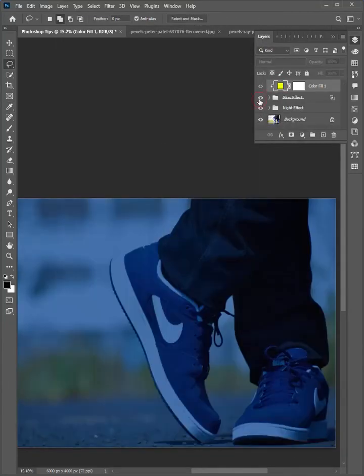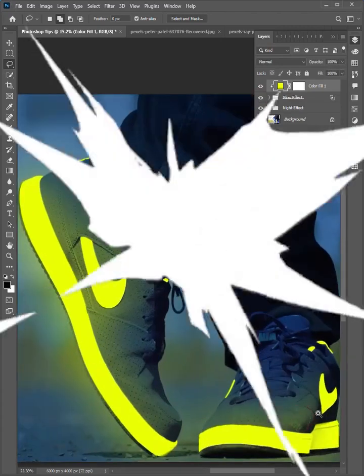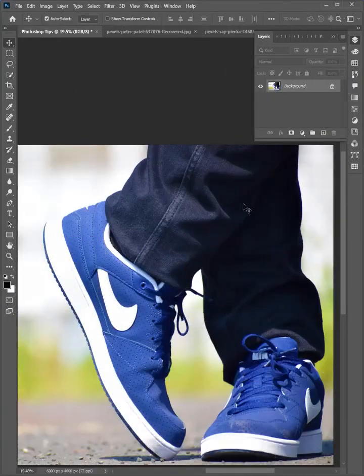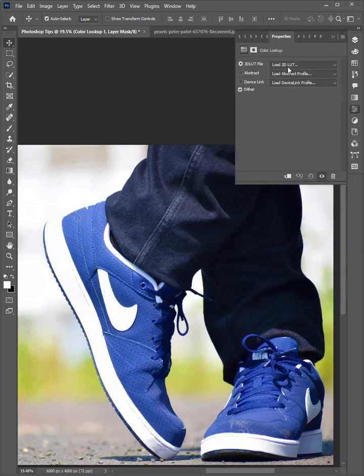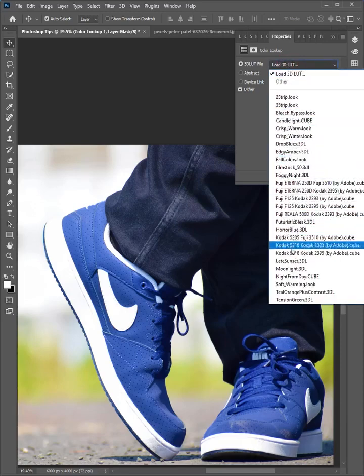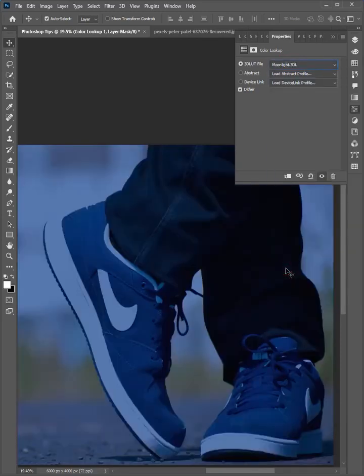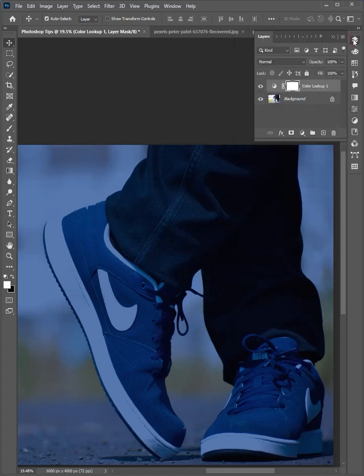Let me show you how to make a glow effect in Photoshop. Let's start. At first select the layer, then click on Adjustments, and add Color Lookup. Then choose Moonlight from the list. Come back to Layer panel.